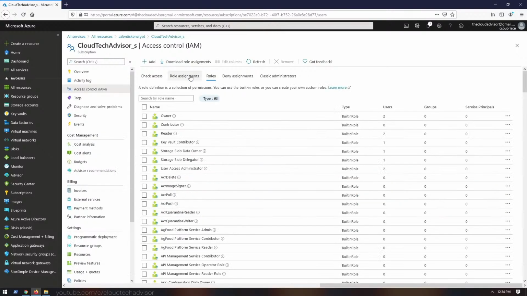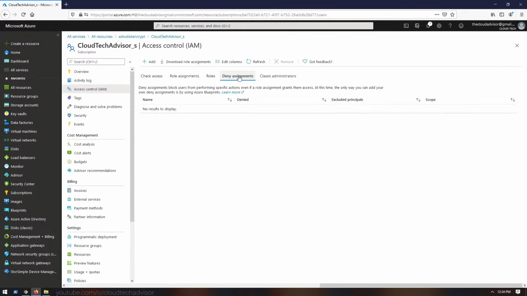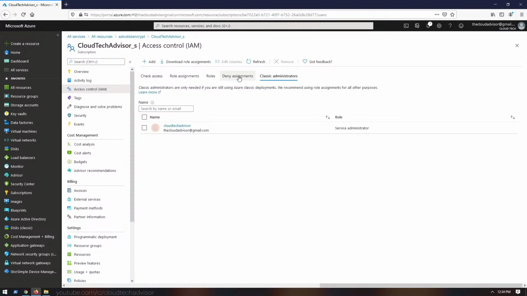Roles tab, where you can check how many users, groups, or service principals were assigned per specific role. Deny tab, to block users from performing specific actions, and Classic tab if you are still using Azure Classic deployment.